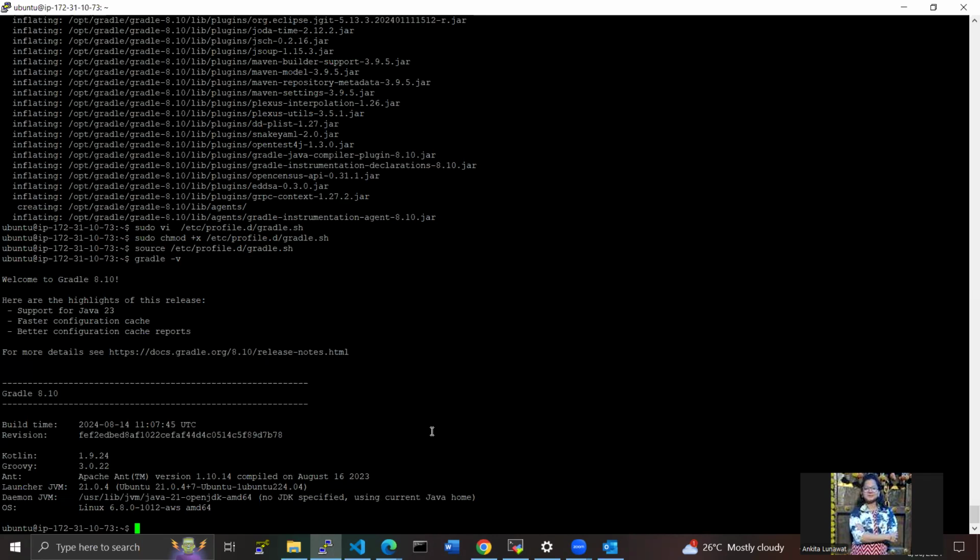and the build time, revision, launcher JVM, JVM, and what operating system is used. That information related to Gradle is reflected here with the version.